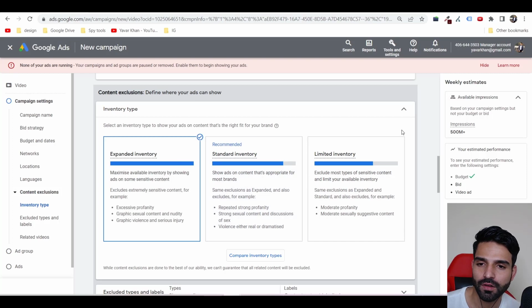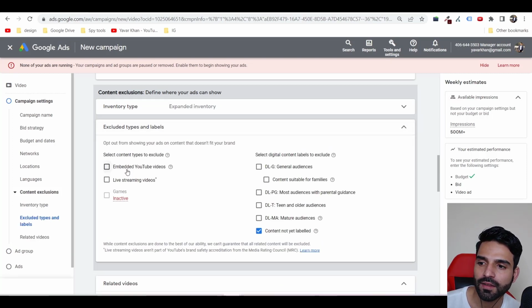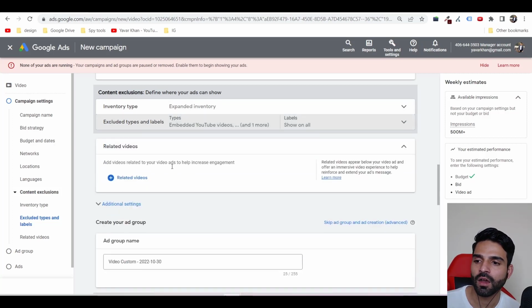Inventory type, I want to show my ads to everyone, so it's going to be expanded. You can read over here. Related videos, exclude. I would exclude embedded YouTube videos and live streaming videos. If someone's watching live streaming videos, they don't want to see an ad because they just want to focus on the person who is live. And even embedded YouTube videos, imagine someone has embedded a YouTube video on their website. I would also exclude that.